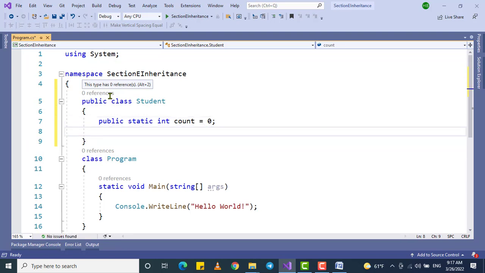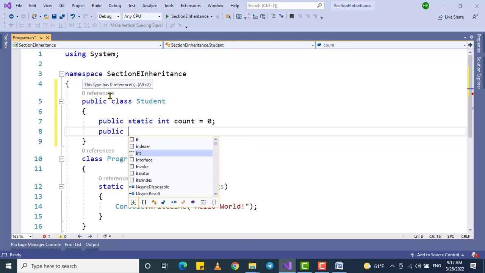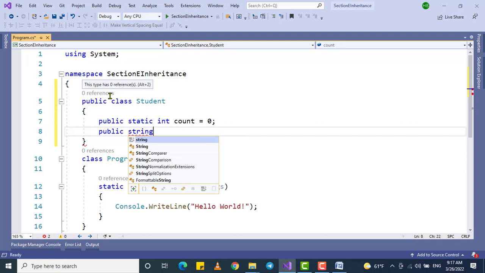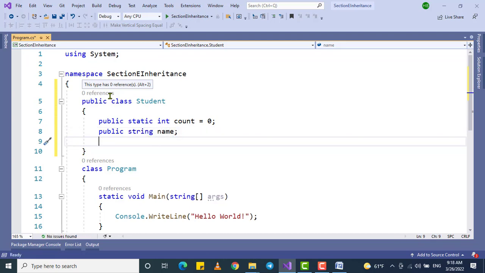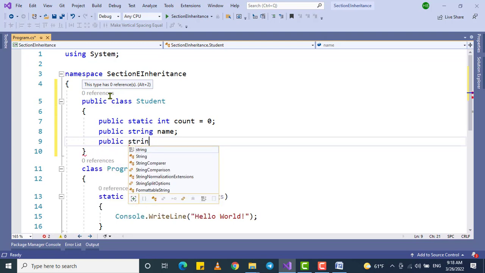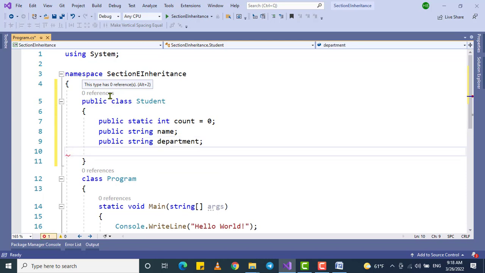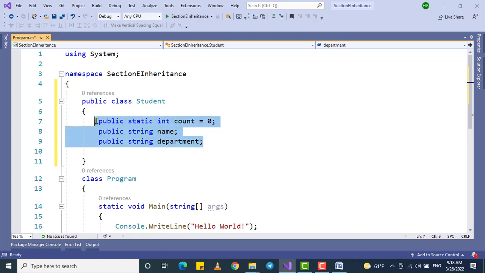Okay, and let me have also public string name and public string department, for example. My intention is simply to count how many objects it has.